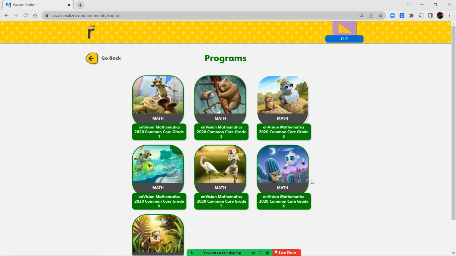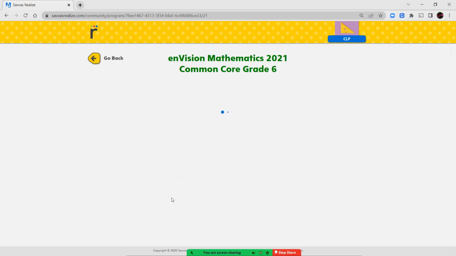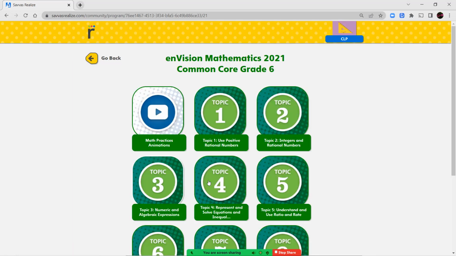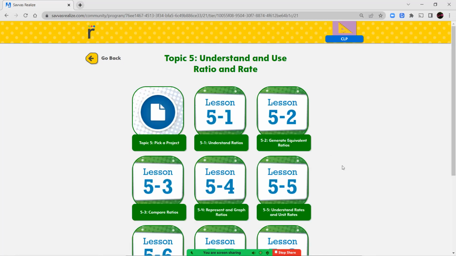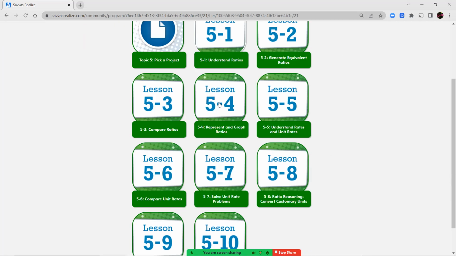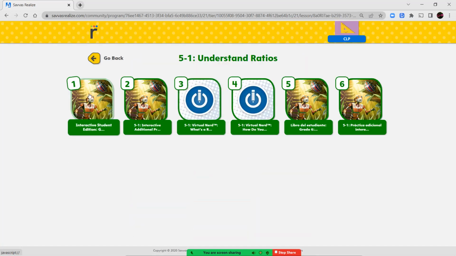If you happen to have a 6th grade student, theirs looks a tiny bit different. They're still going to have their same topics set up. So you'd click on the topic that they're entering. You'd click on the lesson that they're going to work on. And from here, you have their student edition, their practice book. Now here you have two different options that are not listed in the younger grades.